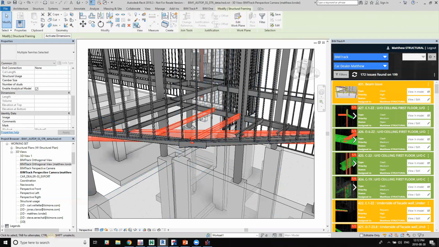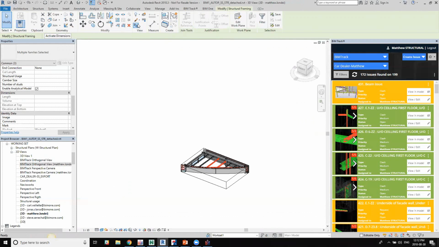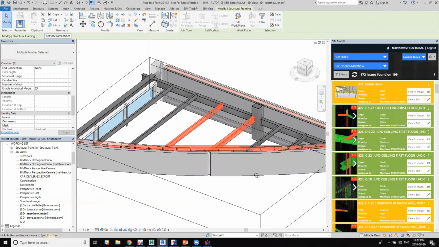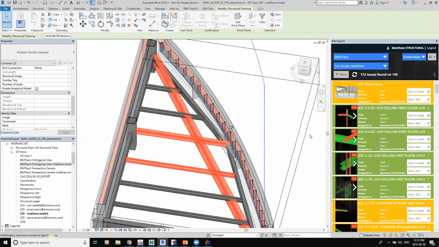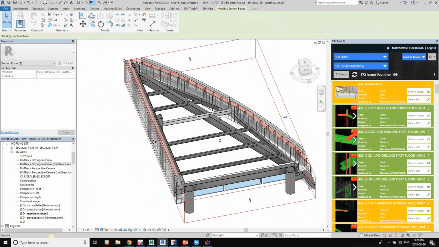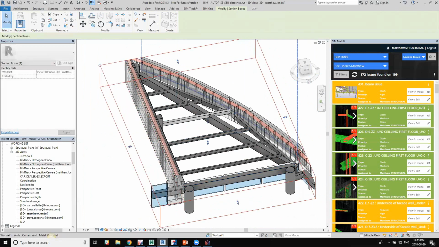So I can just grab a few. I'll quickly throw on a section box right here. You can orbit around. I can resize this section box as need be. And again, I can hide anything I don't want to see.